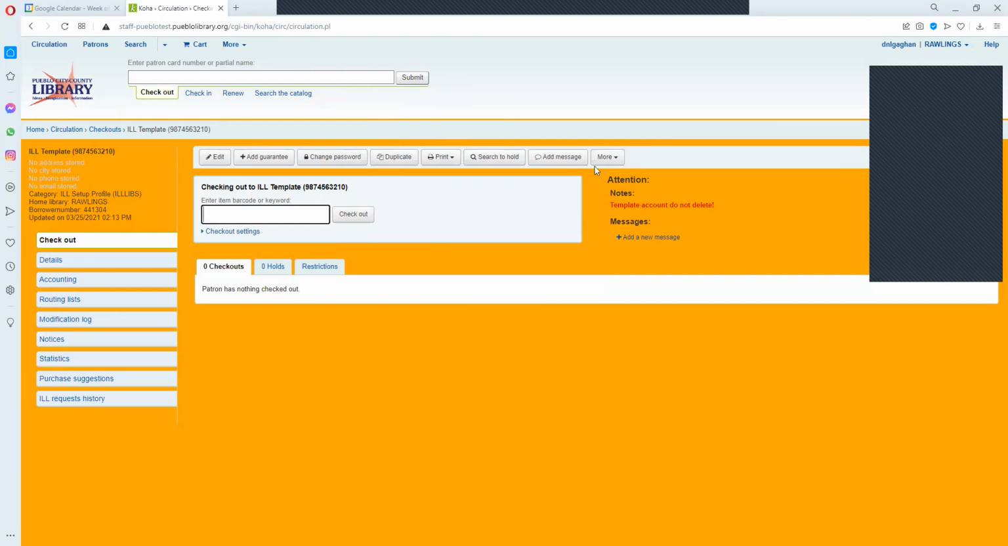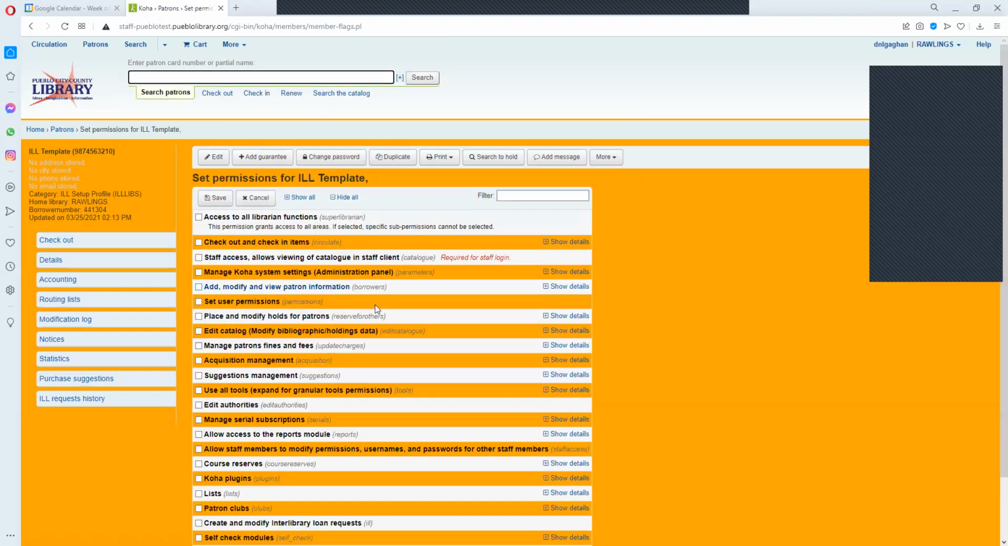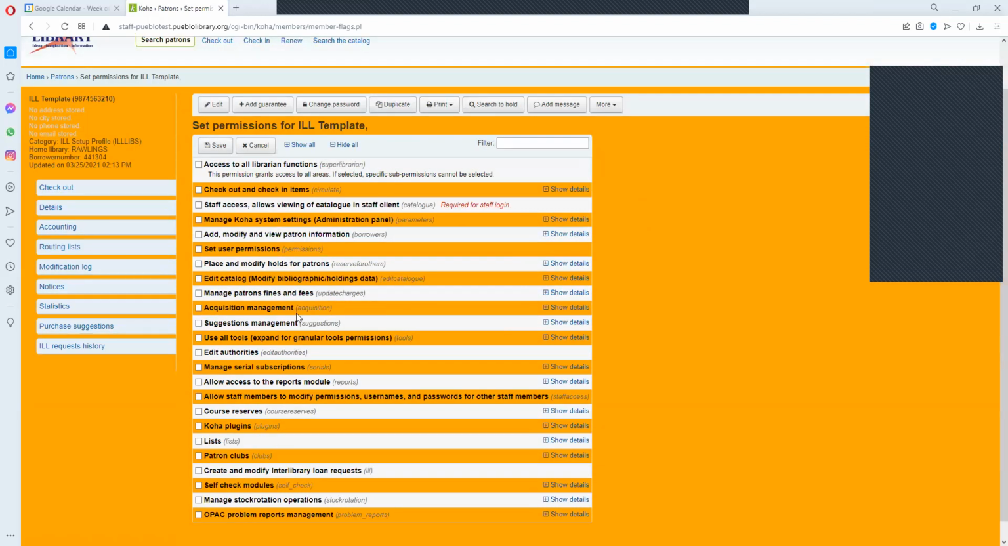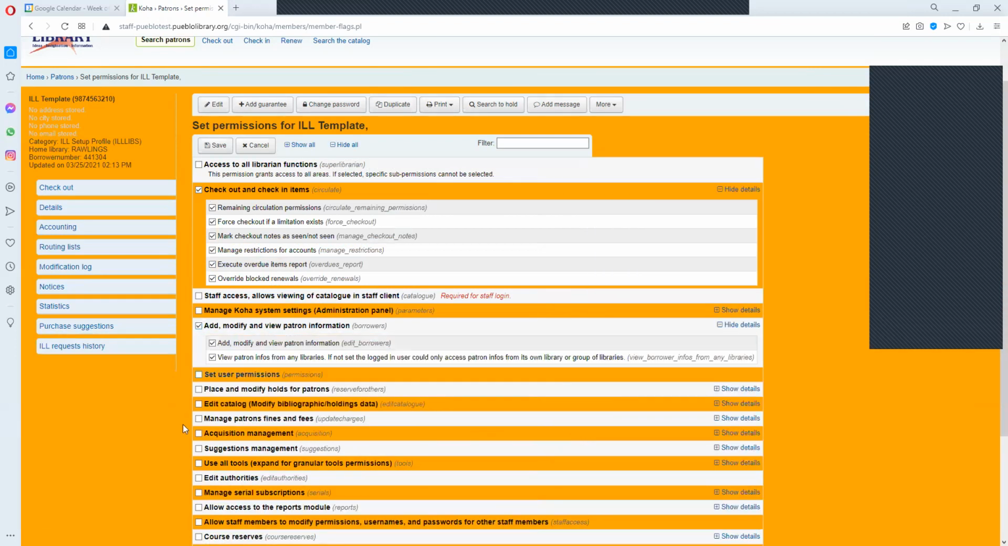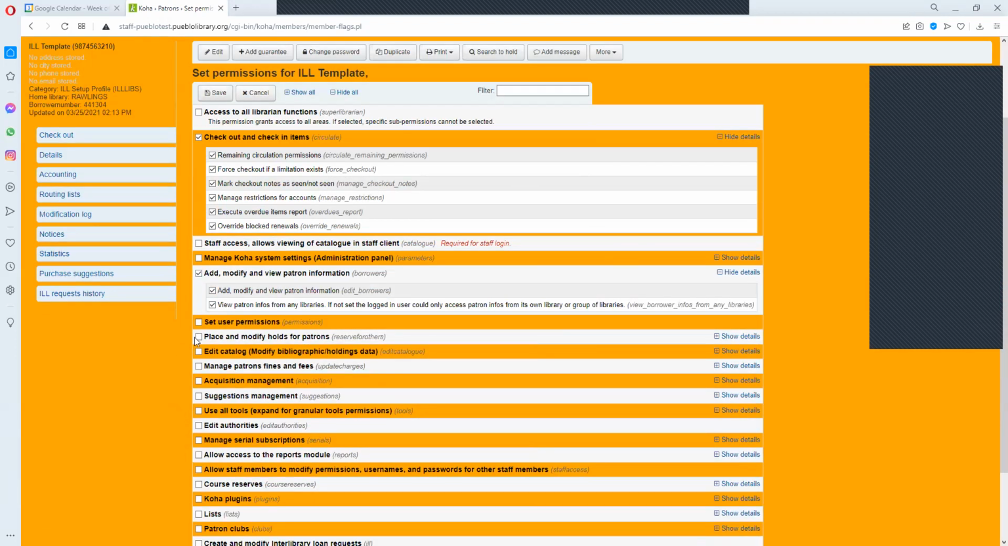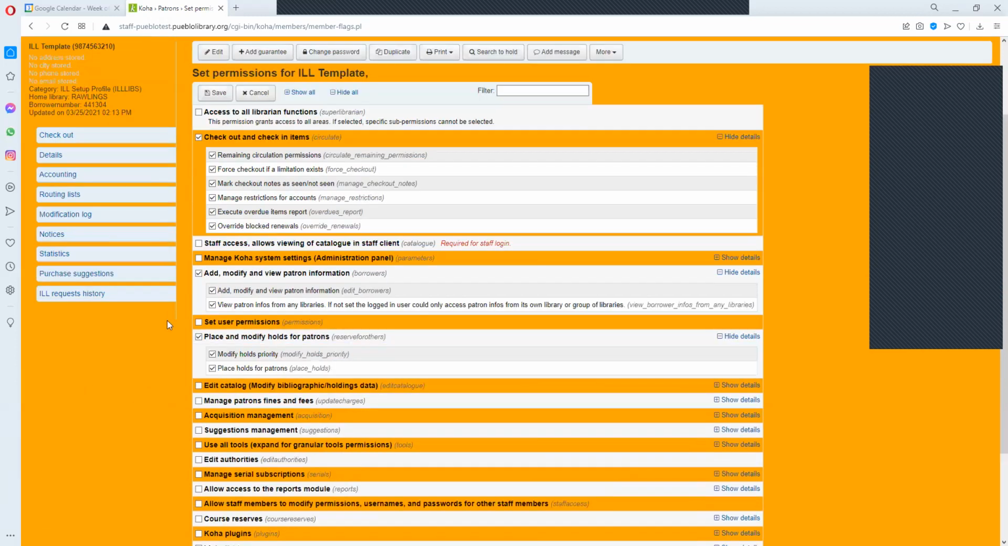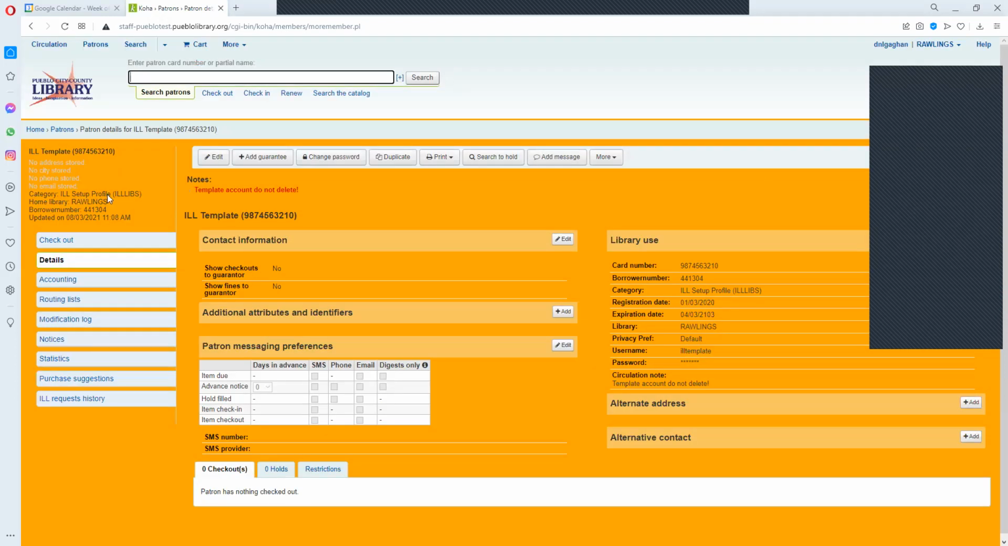After everything is created, you go to more and you set permissions. Then you set the permissions according to what you need the staff or the batch of patrons to do. So if you're doing staff, we have CSRs or customer service reps. You do checkout, add modify patron information, and place holds. And of course you save it. My test server is a little slow, so it might take a little while to load.